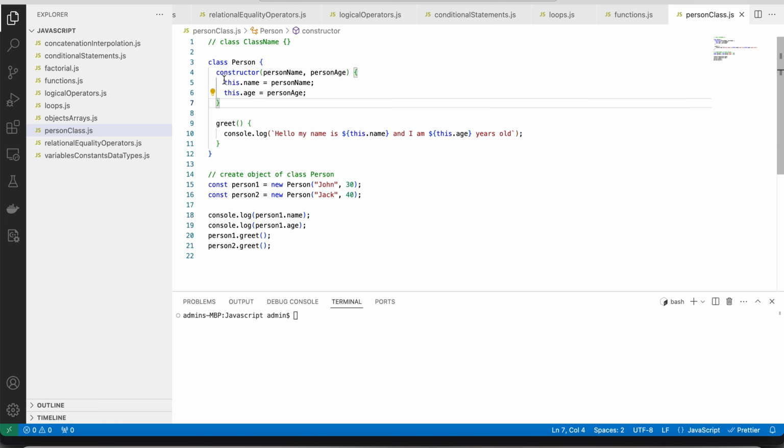Here, Person is a class, and we have properties like name and age. There is also an instance method called greet. We can access these properties and methods only by creating an object. So we have to create an object for this class, and in order to create an object, we use the new keyword. New class name, and if we have to pass any parameters, we pass them.